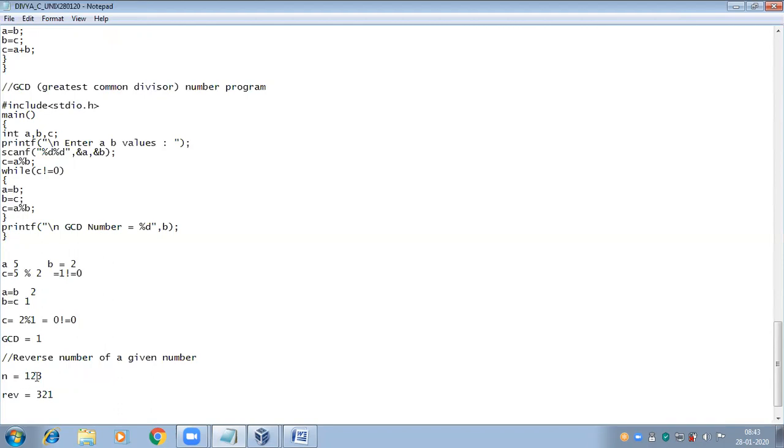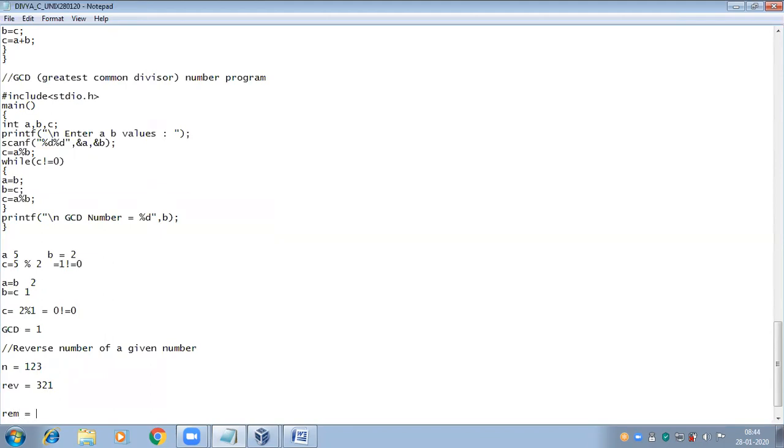The last digit should be separated. Then that last digit I'm adding to the reverse number. Whatever number I give here, the last digit will be separated by dividing the number by 10. First I'm trying to get the remainder: n % 10, that is 123 % 10. We are getting 3.